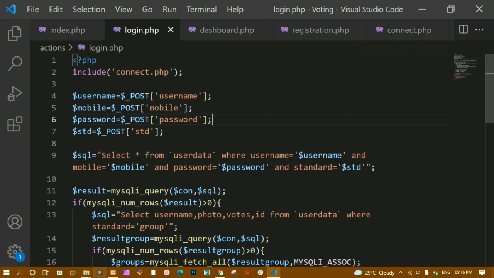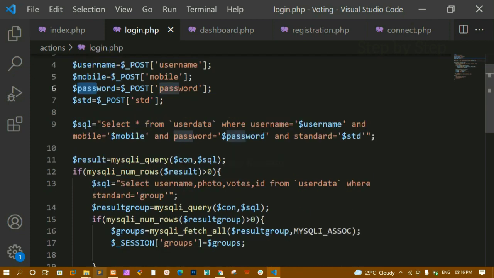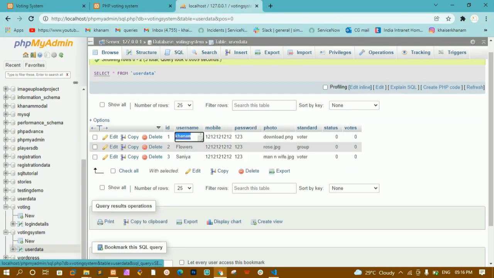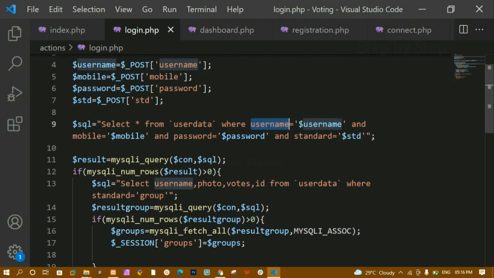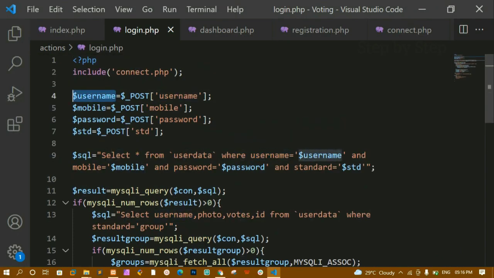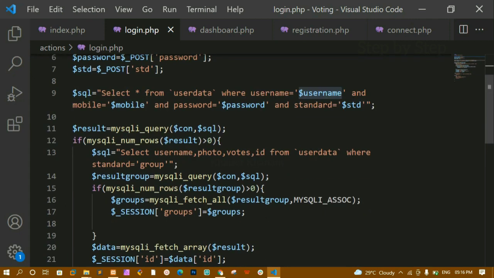Now inside login.php, first I have to include the connect.php file, then I have to access all these values, whatever values I want to check, and store them inside separate variables. Then I'm writing this query: select star from my table where my username column value is equal to this particular value, whatever I have entered inside the input fields, which I accessed and stored inside this variable. Then I'm checking for the mobile, then the password, and then the standard. If all these four values are matched, only then the user should be able to log in.